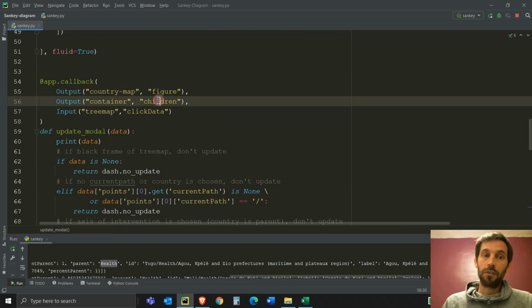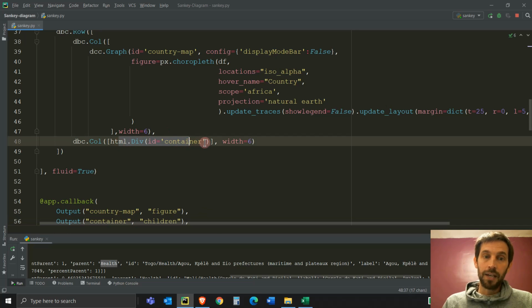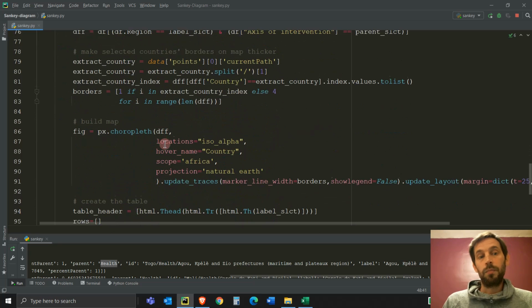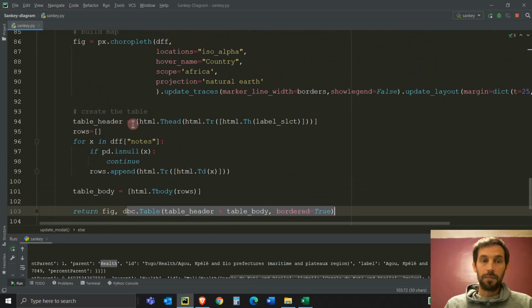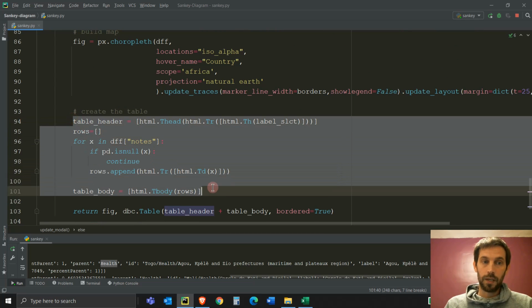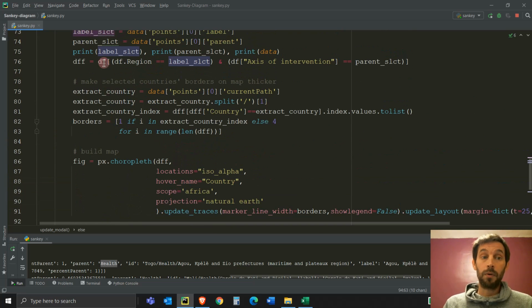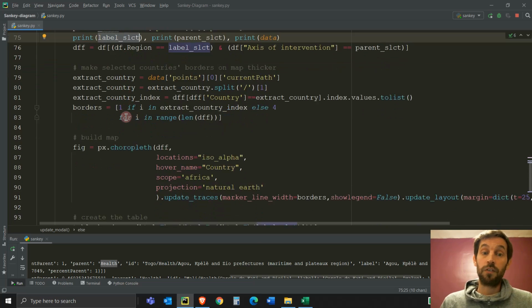And the second output, the children, right here, the children of this container, of this div, is going to be the Bootstrap table that I build right here, right? This Bootstrap table that I build right here. Okay, so what am I doing here? I'm saying the table header is going to be the first row, which is going to be the label selected, which, if you remember, is the region's name. Okay, again, just print out label selected, and you'll see it's the region's name.